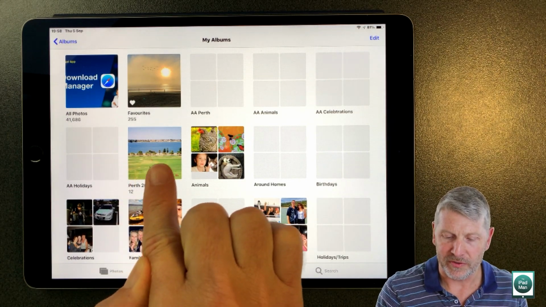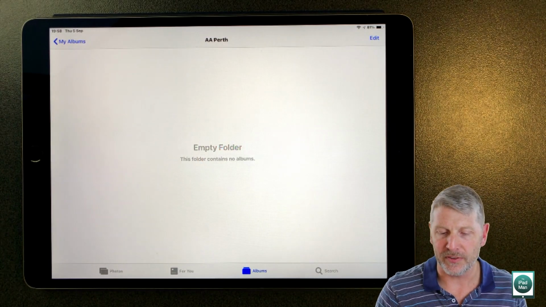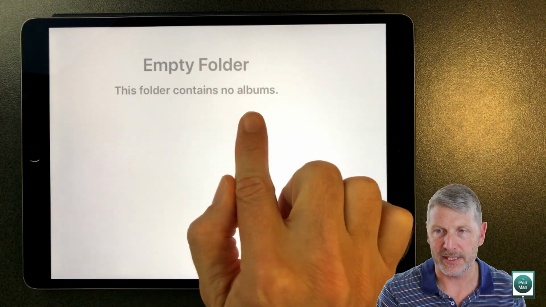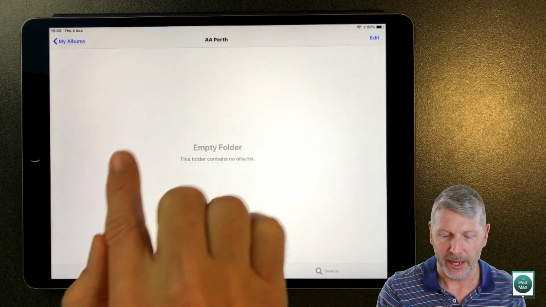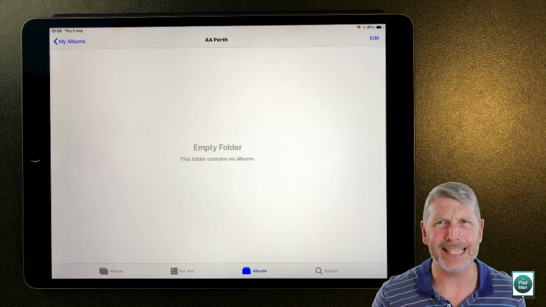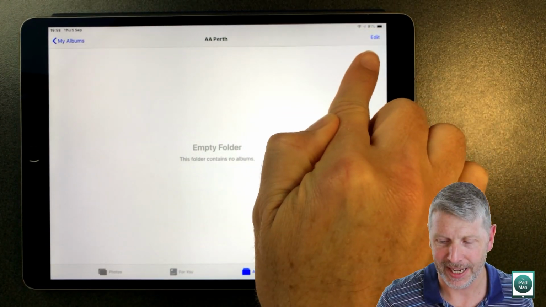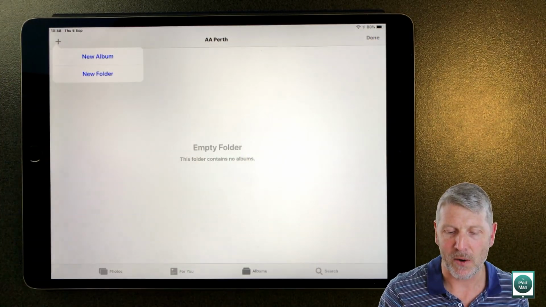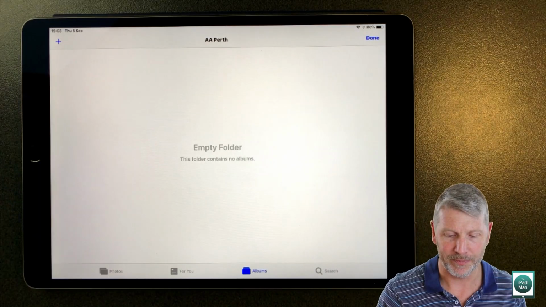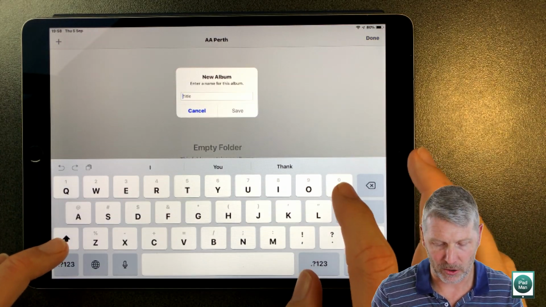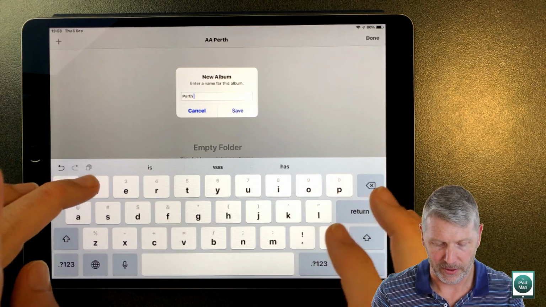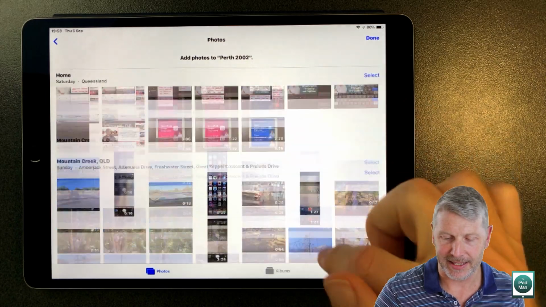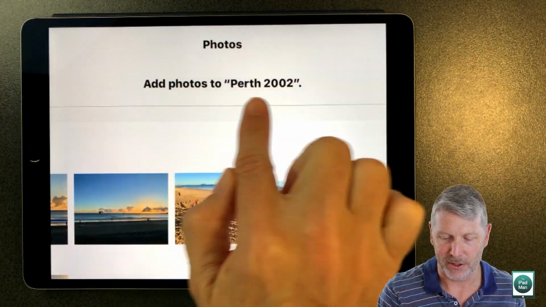So what I ought to have done is open the folder first. It then says it's an empty folder. This folder contains no albums. So at this point, crazily, we need to touch edit. Tap on edit, and now we can hit plus, and now I can add a new album. And this album I'm going to call Perth 2002, save. And then it says, well, add photos to Perth 2002.